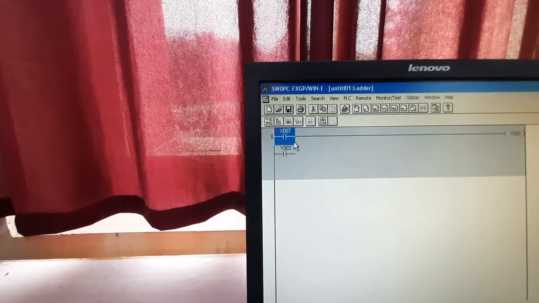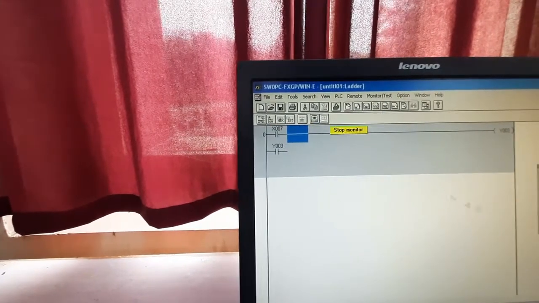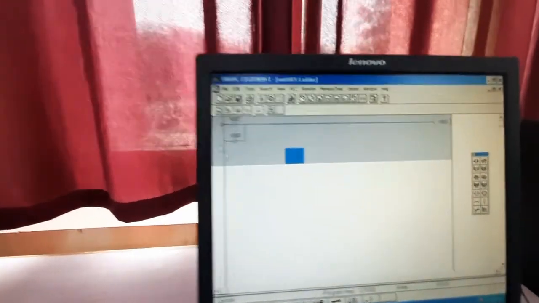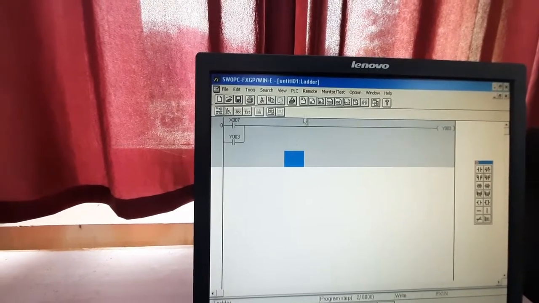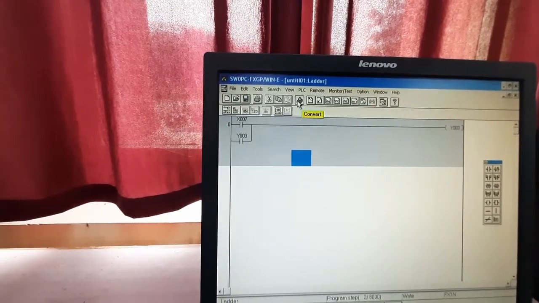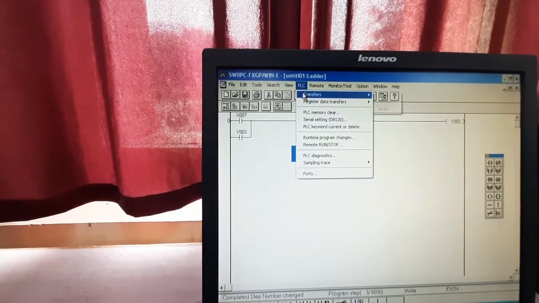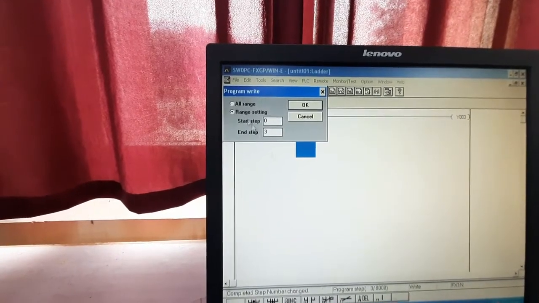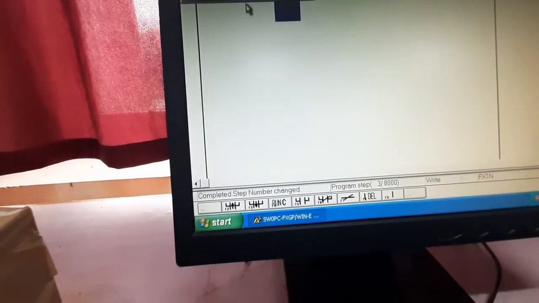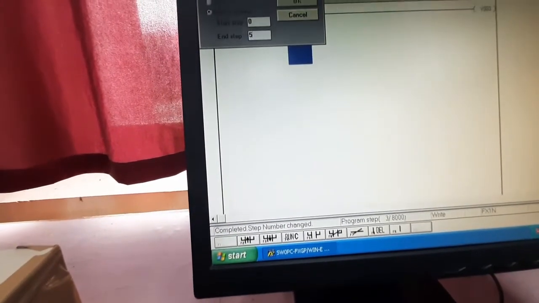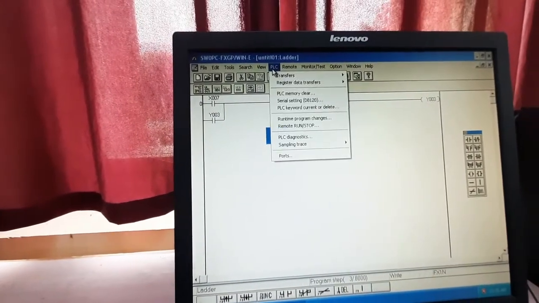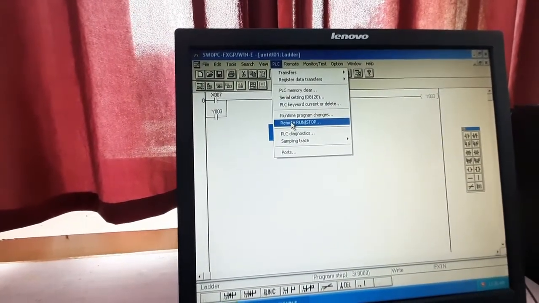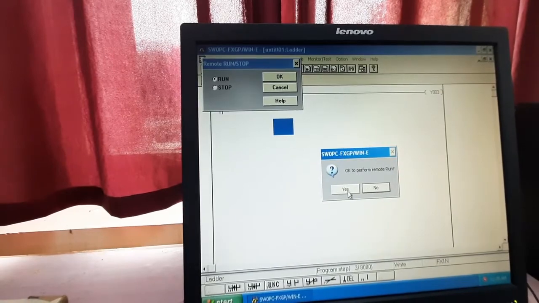Now we have to make a loop. How can we make a loop? This loop can be made by short circuiting it. So we can see here it is short circuited, so whenever this switch is on, it will run for the entire time. Again the same operation: first convert, then go to write, then setting. The number of steps was 3, so we will move it to 5. Okay, done. Then again remote start and on.